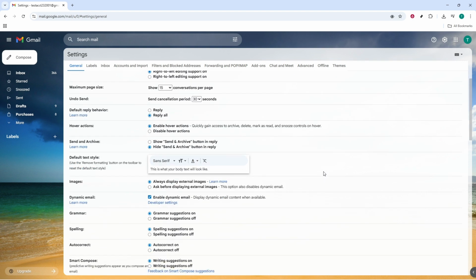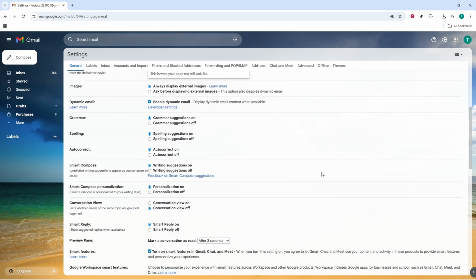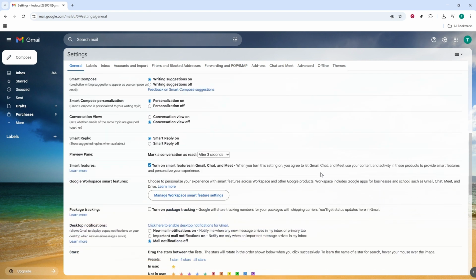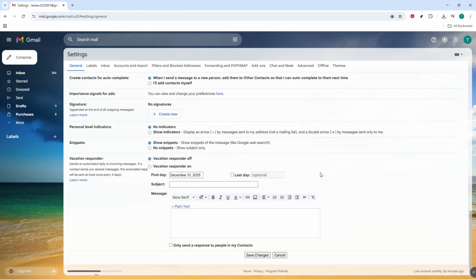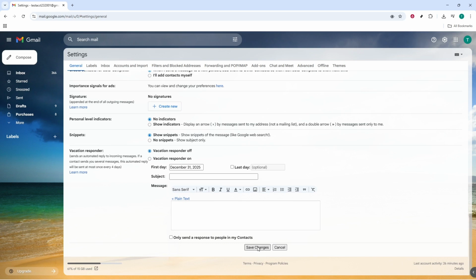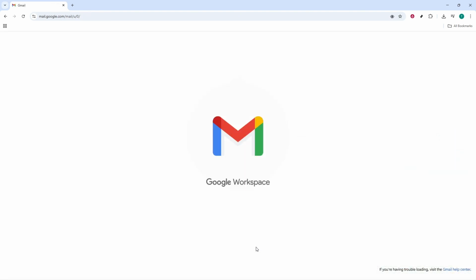Keep in mind this setting introduces a brief delay to all outgoing emails, which is what makes the undo button possible. If you prefer a shorter wait in the future, you can always come back and choose a different value. After choosing 30 seconds, scroll all the way to the bottom of the page and click Save Changes. Gmail will refresh and your new setting takes effect right away.